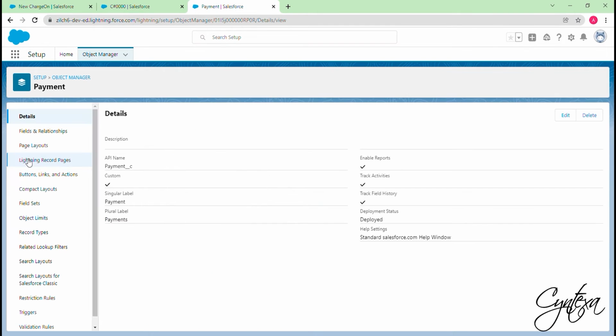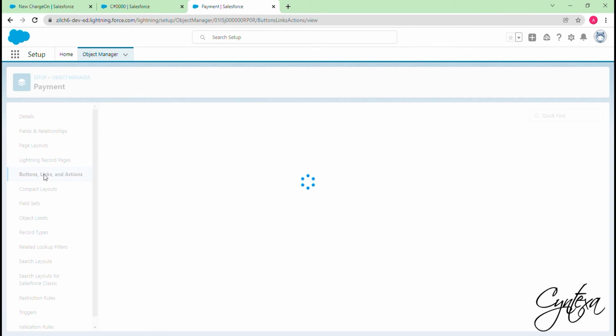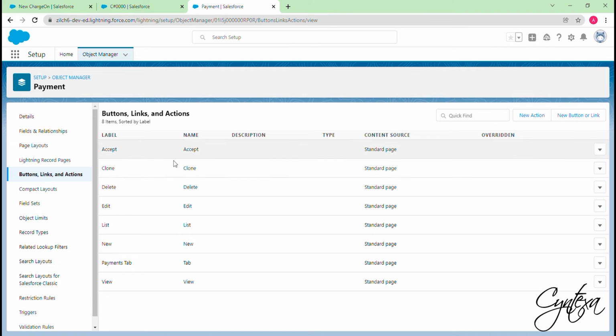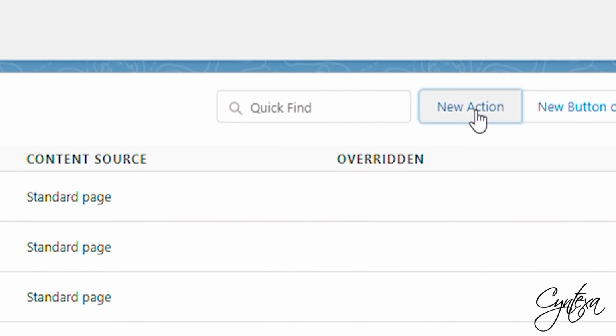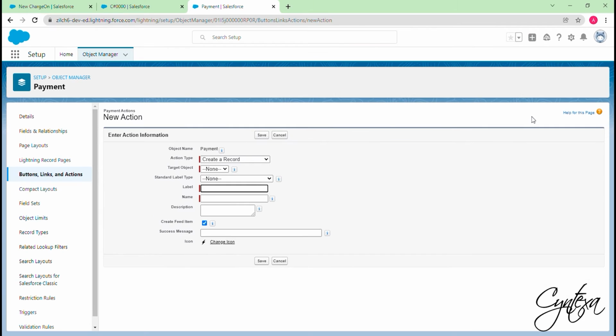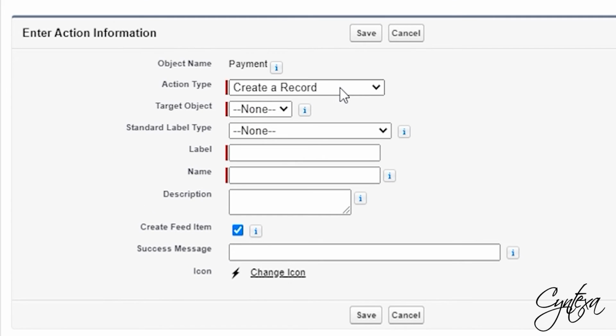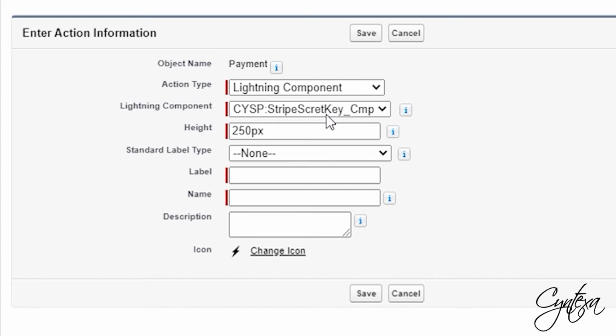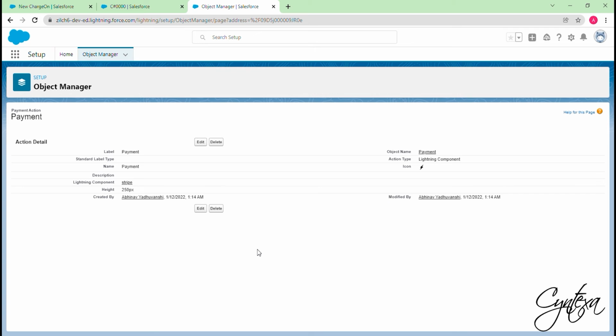Let's go to Object Manager now and search the desired object. Click on the searched object. Switch to the Button, Links, and Actions section. After this, click on the new action in the top right corner. We will select the action type as Lightning Component. Lightning Component is CYSP Stripe. And label and name as Payment. Click on the Save button. Quick Action Payment button is created now.